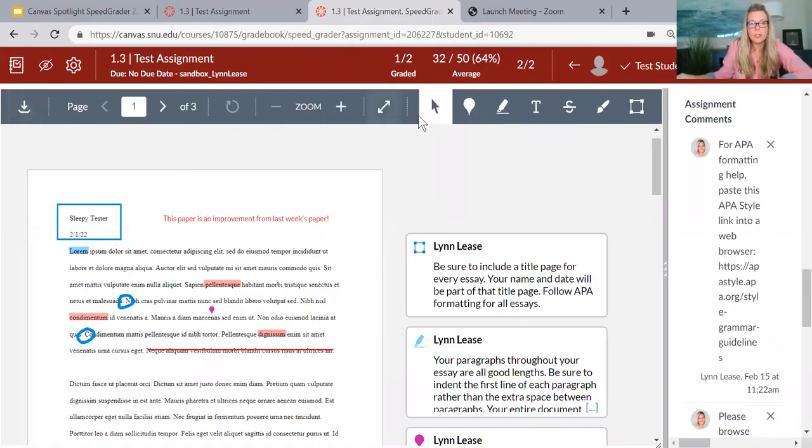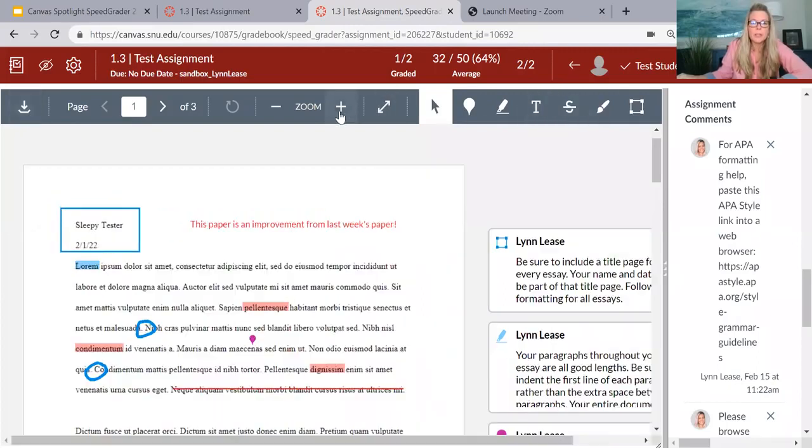And I'm going to talk first about this toolbar across the top. This is the annotation toolbar, and it's in this gray box across the top. Hopefully you can see my mouse as I'm going through. So I can download the student's paper here, and this would download an annotated PDF.